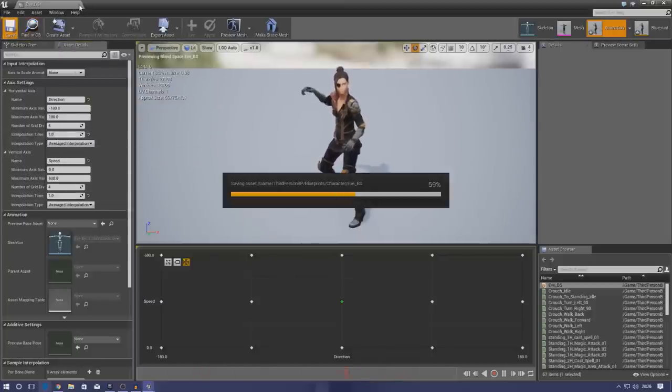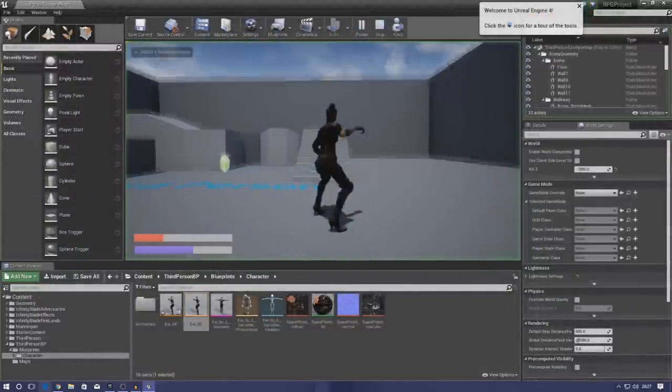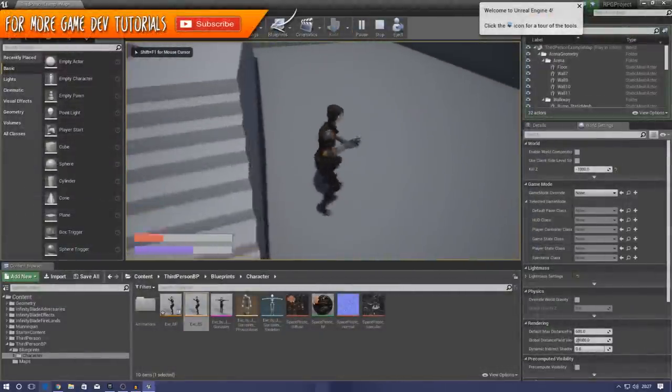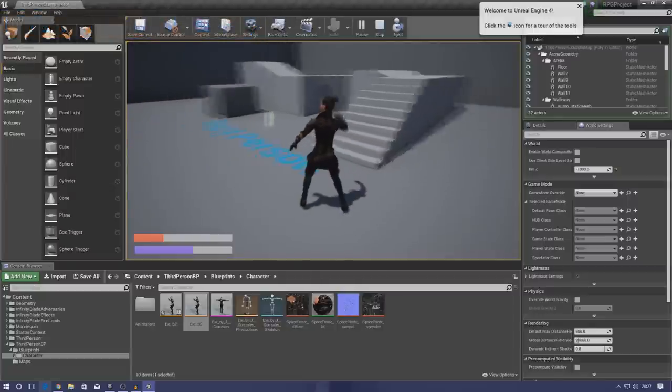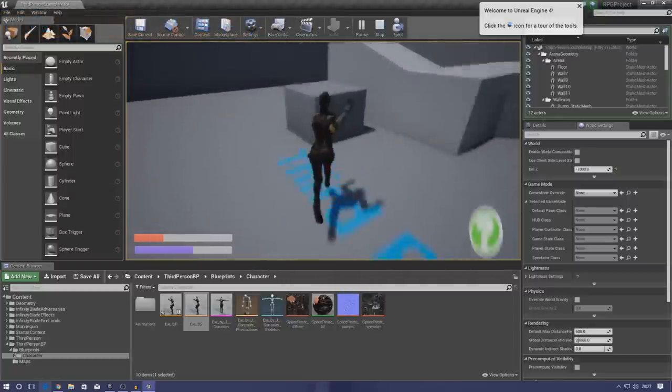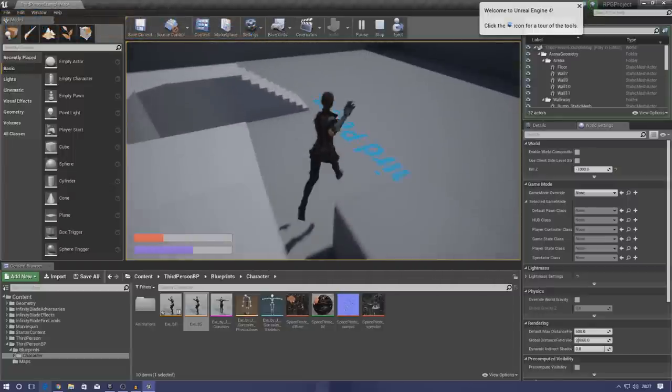And then if we go ahead and save these, press play now, and if we walk forwards, you can see it's a lot smoother than it was before. You'll know what I'm talking about. When I press Z, nice and smooth, going from one animation to another. That is perfect, and that is exactly how I want it.